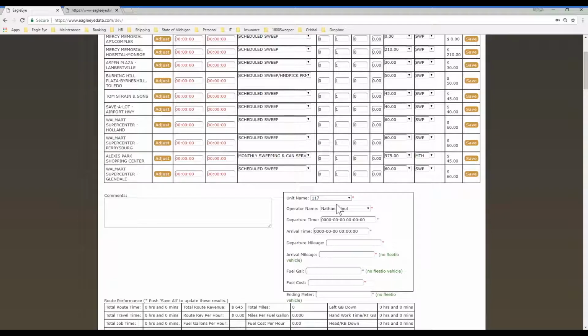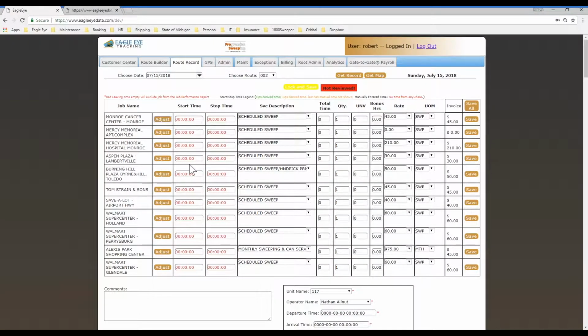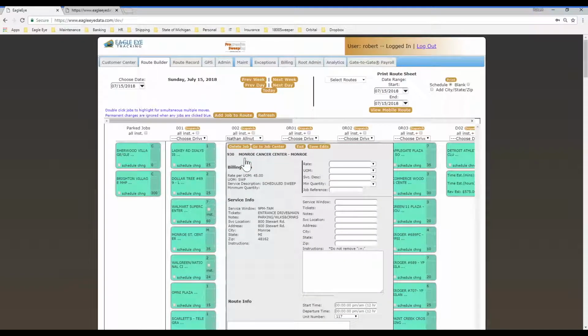He didn't leave. So if you incorrectly choose or need to force a unit in, click Adjust, takes you right back to Route Builder. Once it pulls the job, right-click on the first job or any job, and go choose the correct unit, click Save. Now you've got the right unit in there.